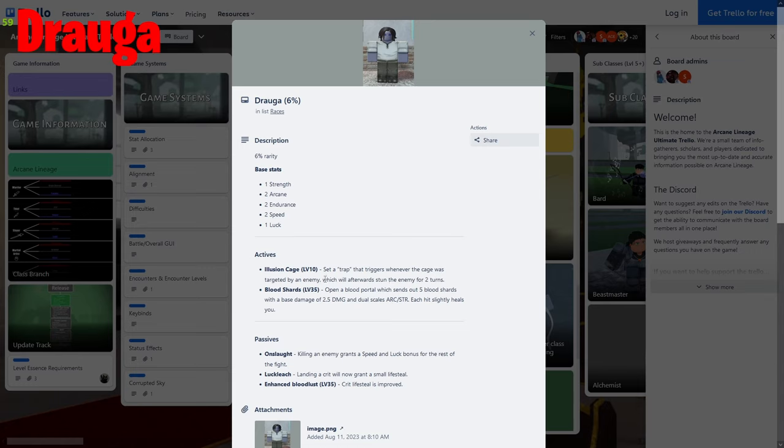And obviously, that's not the peak of the race. If that was all the race had, it wouldn't be that good. But you also have Blood Shards. Open a Blood Portal, which sends out 5 Blood Shards with base damage 2.5 and dual scales Arcane Strength. Each hit slightly heals you. Now, if you go full strength, the B0 Vamp Ring and Reaper Enchant, and pop, you're healing like 5 damage or 6 damage or 7. For a move, that's crazy because you can pop a Heal Pot and then do this. Or do one of your self-hit moves on Impaler and then use Blood Shards to heal. And you pretty much just heal it back, bro.